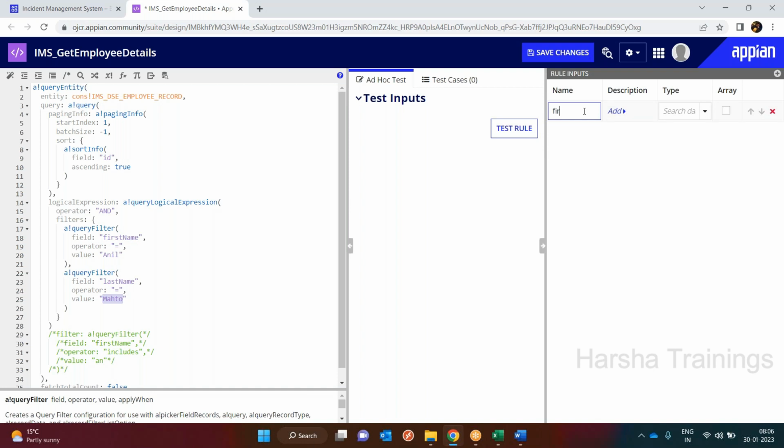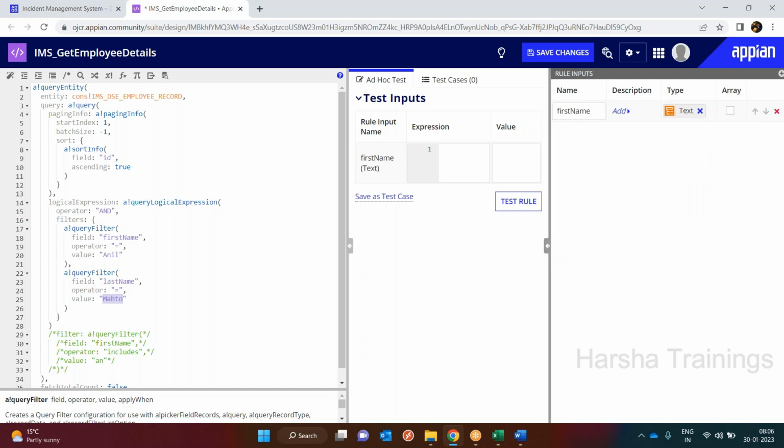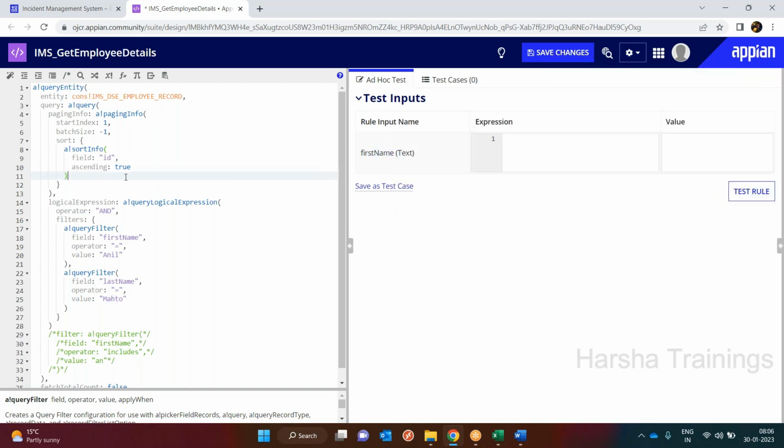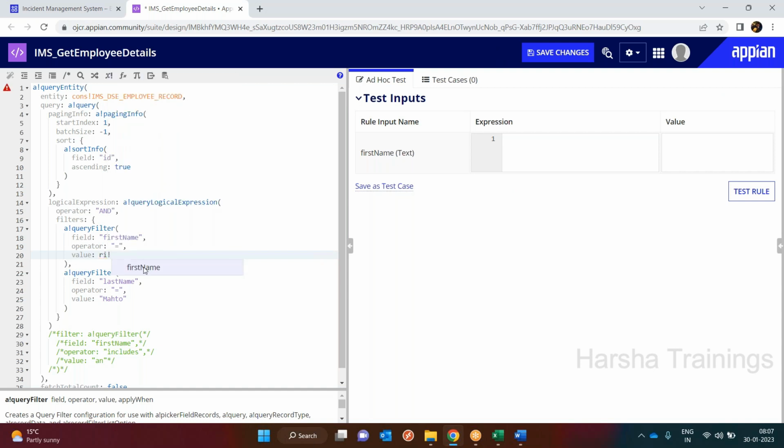We need a first name. Let's create a variable called first name, and the type I'm going to give it is text. Why am I creating this? So we can make this rule very dynamic. Now, how do we refer to this variable in our code? To refer to a rule input, it's very easy. Instead of a hard coded value, just say ri, rule input bang. It will start giving suggestions, put the name.